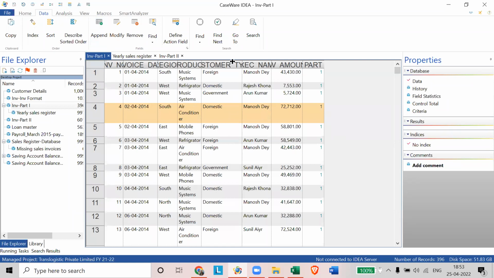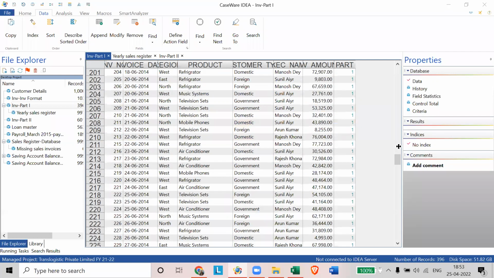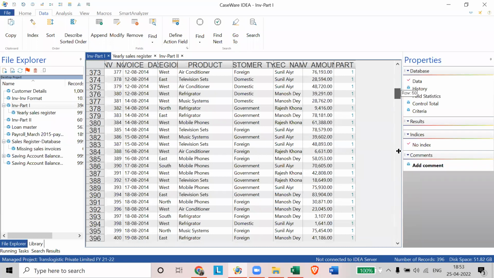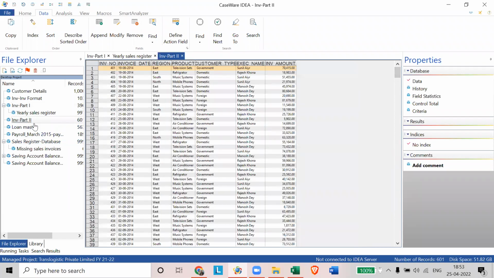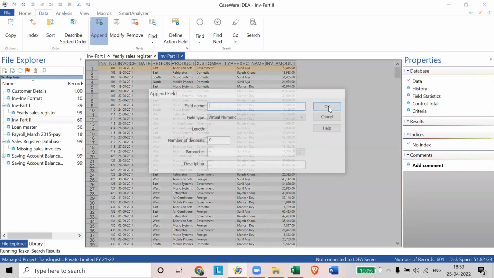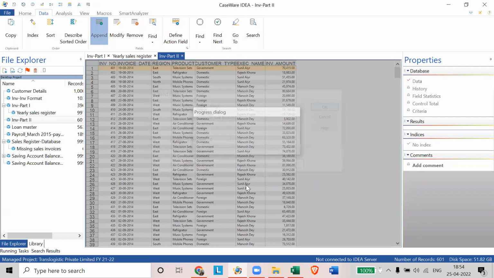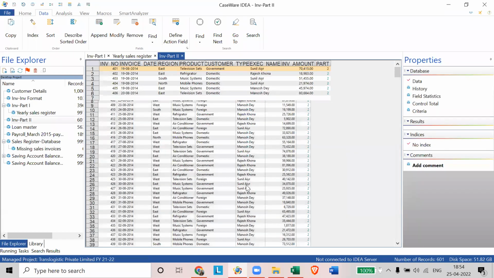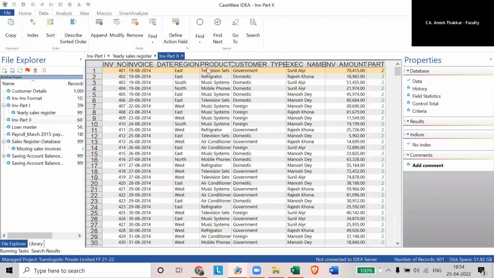So what happened here? A new column in all the records of the first file is inserted here with the number 1. Same you can do in part 2. Just try yourself. Go to part 2, go to data, click on append, and again give the column heading as part and give the parameter as 2 and say OK. So this is part 2. Please complete and confirm.